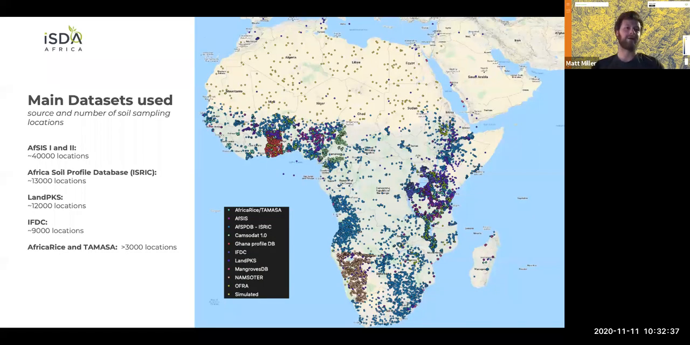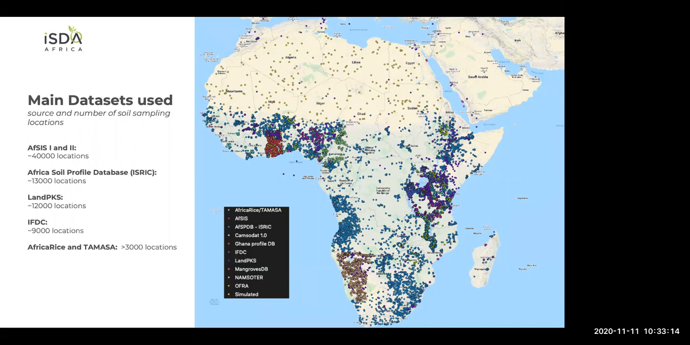So how did we get here? Well, we took around 100,000 training points, soil samples, across about 15 data sets, and you can see the map here of the locations of those samples. The majority of the data comes from the ASA 1 and 2 data sets, which some of you may be familiar with, about 40,000 point locations across Africa. We've also had significant contributions of data from ISRIC, LAND, PKS, IFDC, and plenty of others.